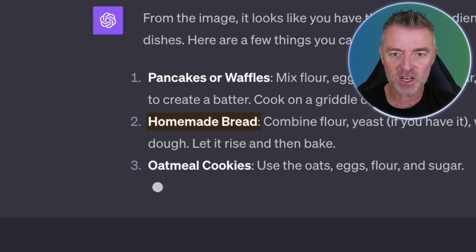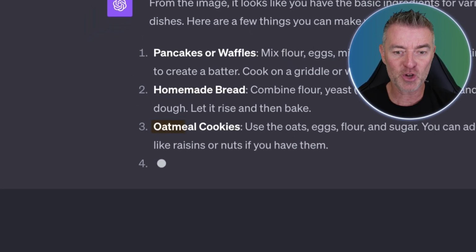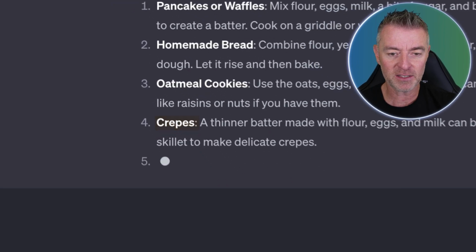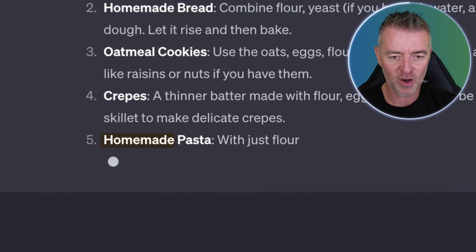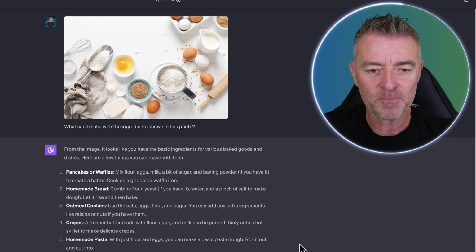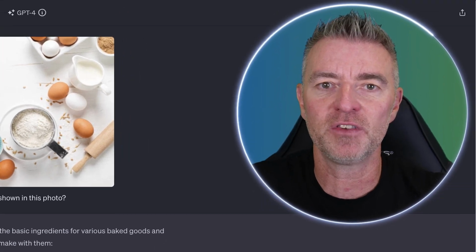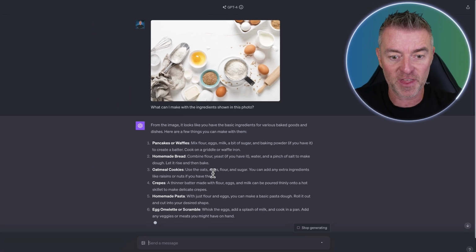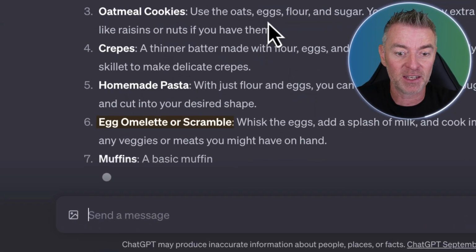That is what the ingredients were for when I did a search on Google. Oatmeal cookies. There's another good example. Crepes. Very nice. What else we got coming here? Homemade pasta. Oh, I never thought about that one. So that's really clever. And then if we want to, we can always ask it for further instructions on making the homemade bread or any of the other different things in there as well. An egg omelette, that's really good.